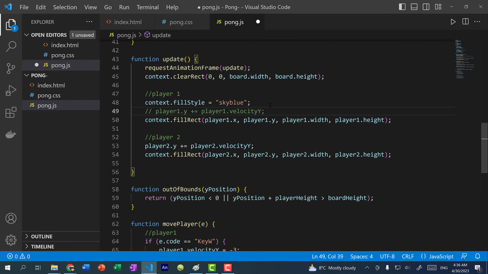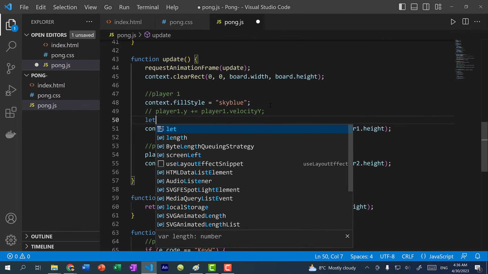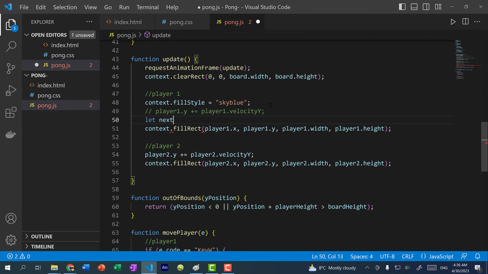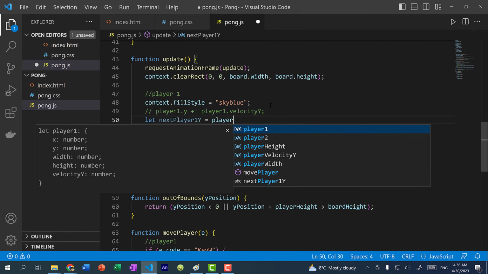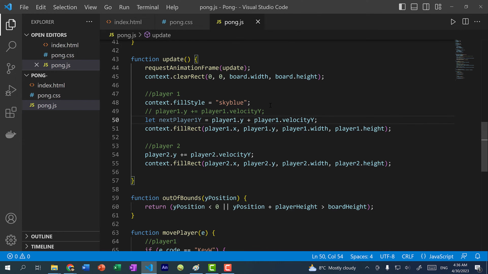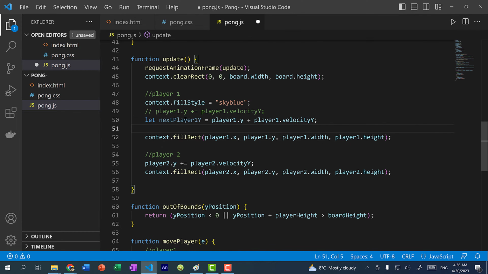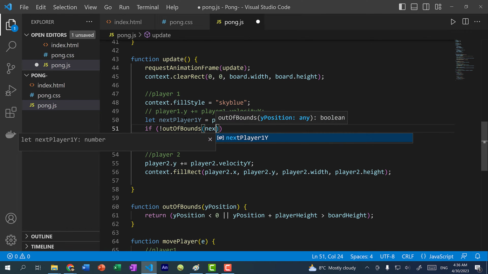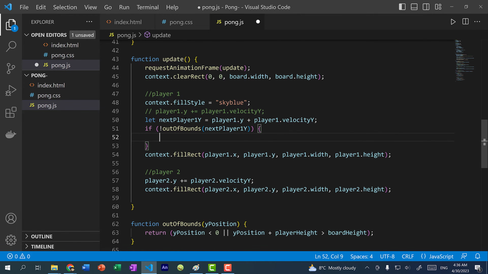and comment this out. And instead, we're going to define nextPlayer1Y and set it to player1.y plus player1.velocityY. So instead of directly updating player1.y with the velocity, I'm going to calculate this value and set it to a variable. And then I'm going to make the check. So if not outOfBounds(nextPlayer1Y), then we are safe to update player1.y.